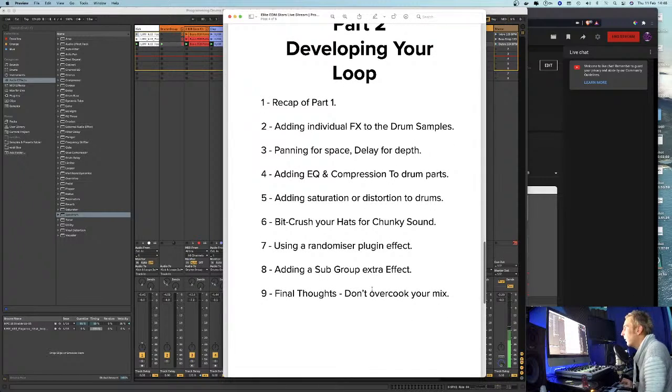And then in part 2, we did individual effects and adding space to the drum samples with panning, etc. Adding EQ, compression to drum parts, adding saturation and distortion on your drums, bit crushing your hats for a chunky sound using a randomizer effect, and adding a subgroup.